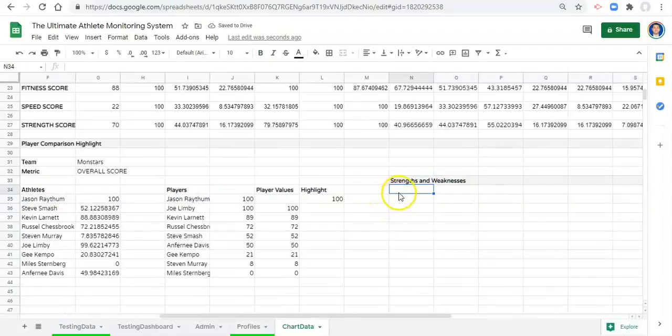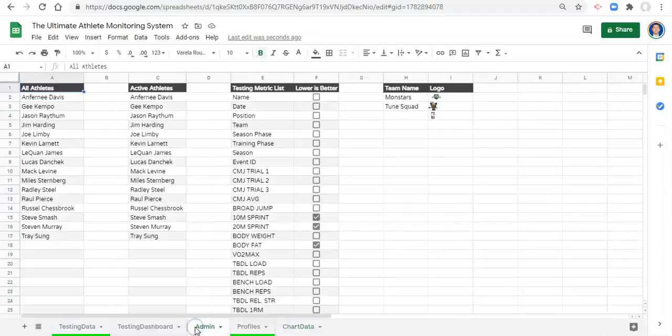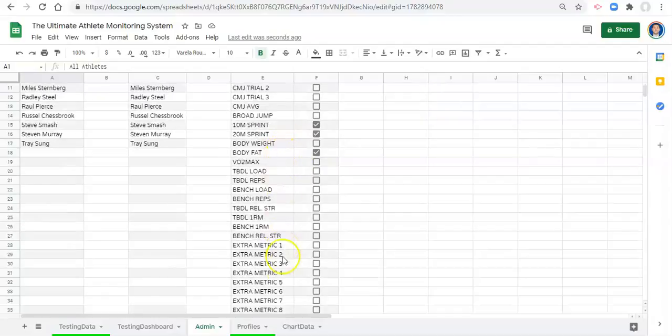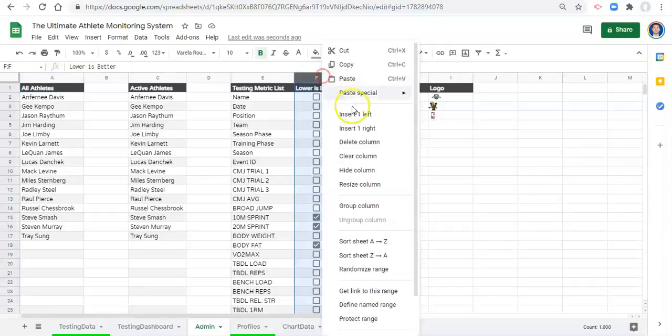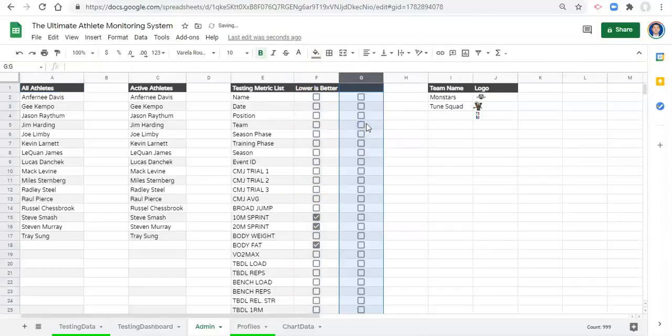To start, we're going to go to our admin area. There are lots of different ways to do this. I think this is probably the simplest way to do it. Here, we're going to decide what we want to include in our strengths and weaknesses. We have all of these metrics, and we already have checkboxes saying which ones where lower is better and which ones where higher is better. Let's add another column here. I'm going to add a column to the right because I want the checkboxes to stay there, and I don't have to copy and paste them.